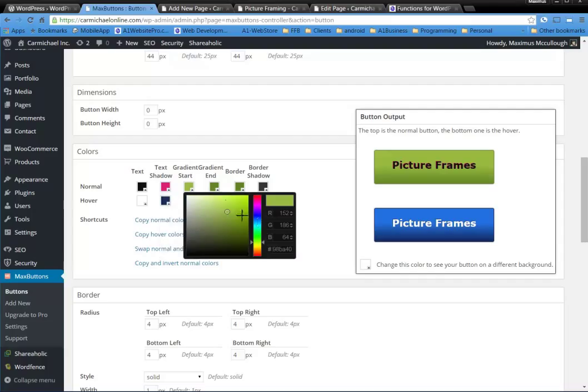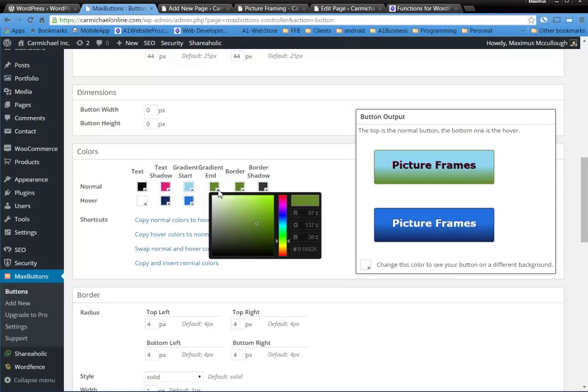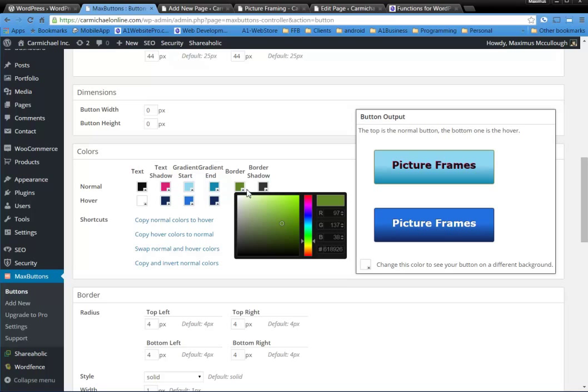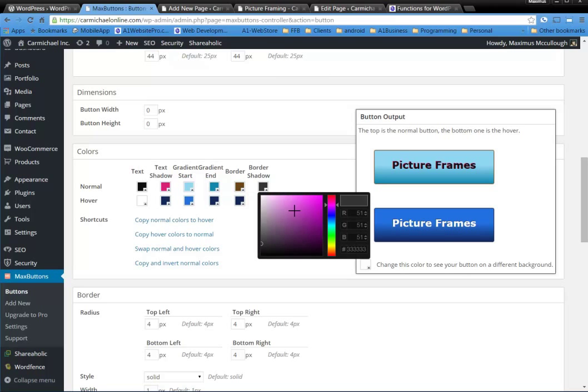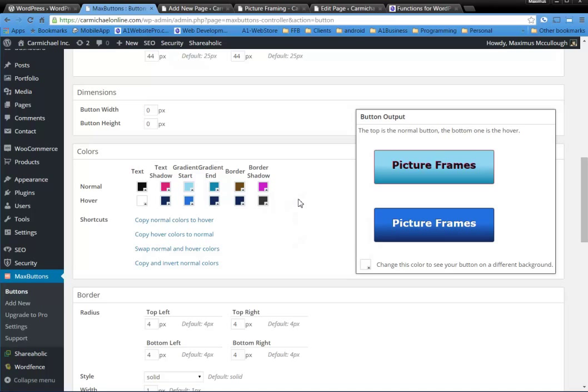Maybe we want our gradients to be blue. Maybe we want to start with a light blue, and then maybe we want to end with a darker blue, or something like that. The border. Maybe we want our border to be orange. See how the border around the button goes orange, maybe a darker orange, something like that. And then a border shadow will make it pink. So that's how you can do that.